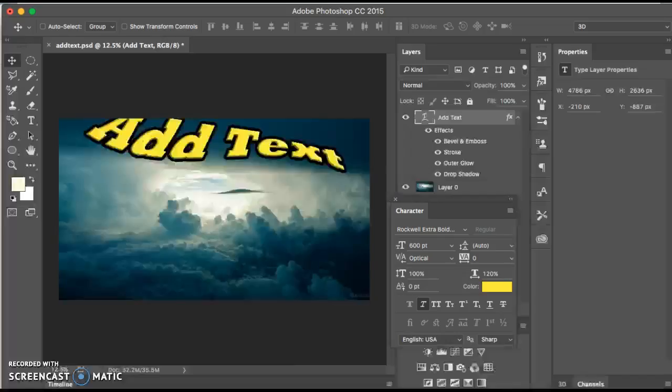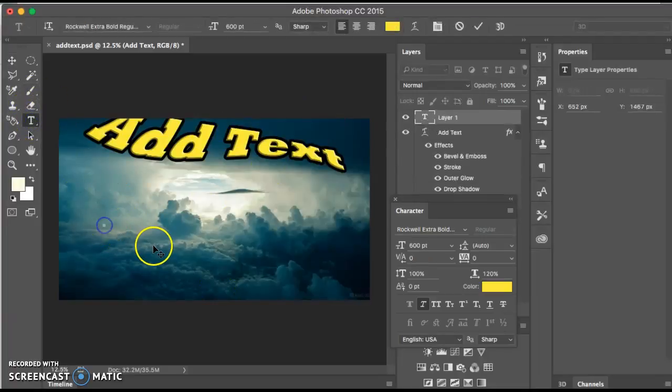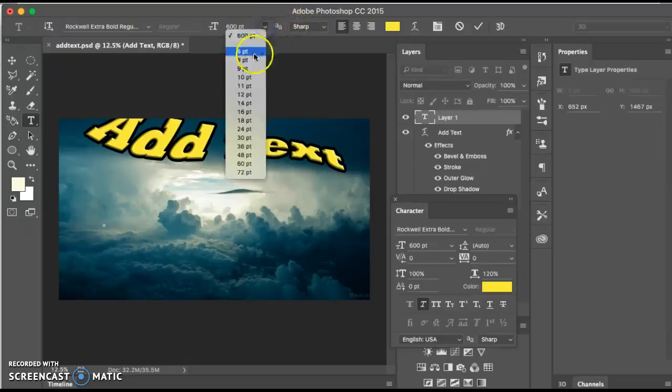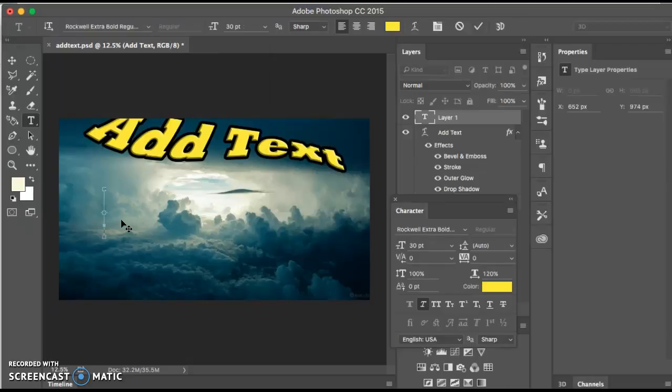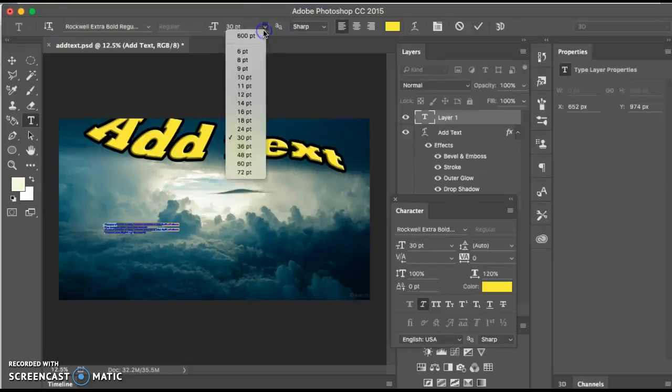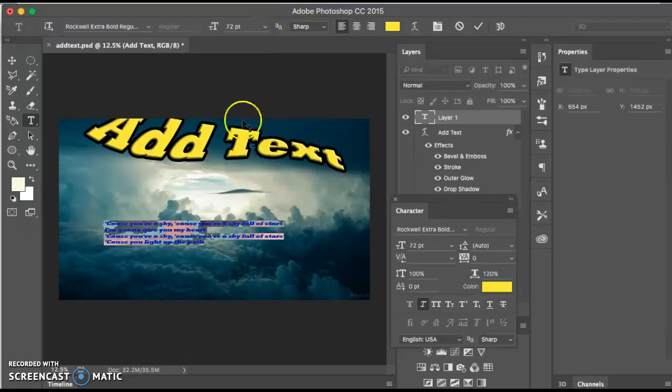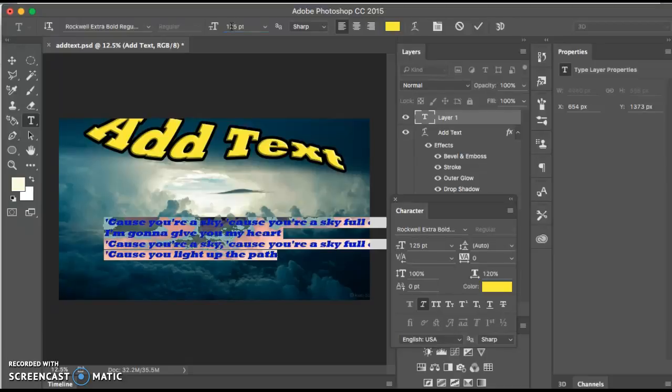and go right back into Photoshop, and I'm going to grab my type tool, click. I'm going to change the point size to about 30 point, and then I'm going to paste, select all. It's way too small, but we'll do 72 point. There we go.